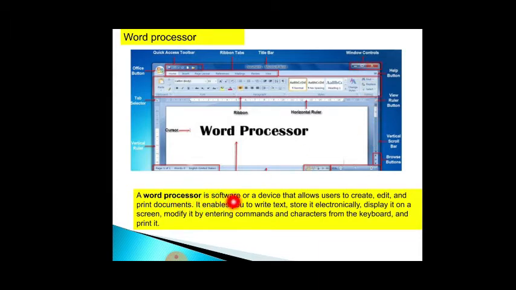So a word processor is a software or device that allows users to create, edit and print documents. It enables you to write the text, store it electronically, display it on the screen, modify it by entering commands and characters from the keyboard, and print it. So it enables you to write the text. You can write the text here. You can just see the cursor here.